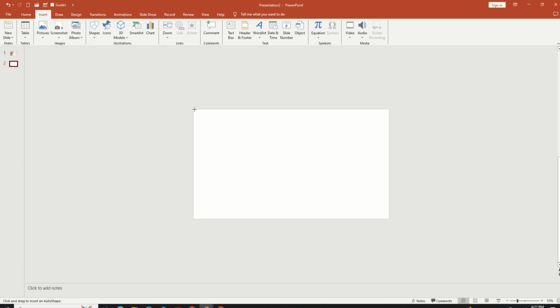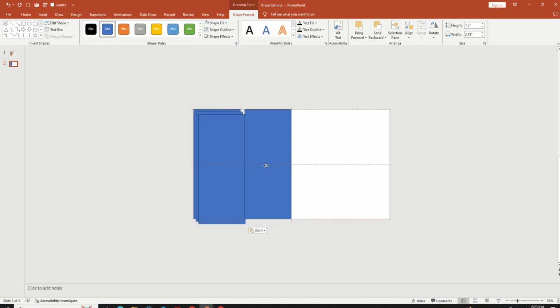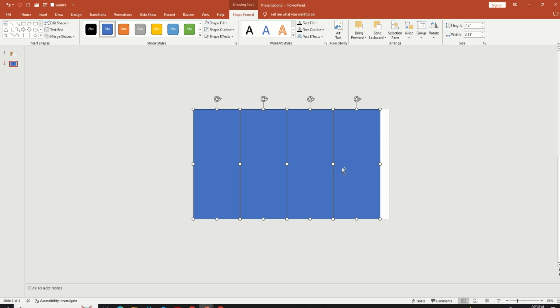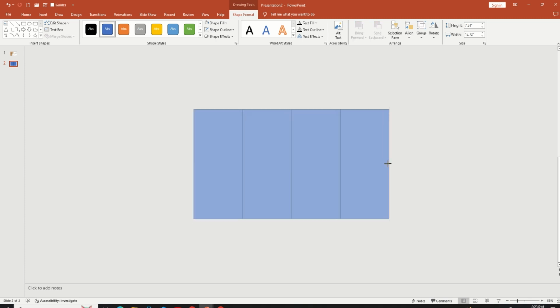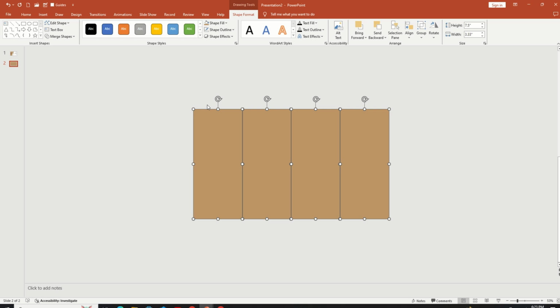So first of all, you're going to insert a rectangle somewhat like this, and you're going to duplicate it 4 times, group them, and increase the size so that they cover the entire slide. Remove the outline, ungroup them, and change the color to this brown color.